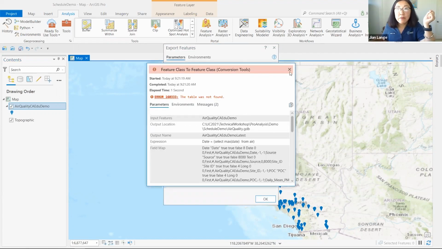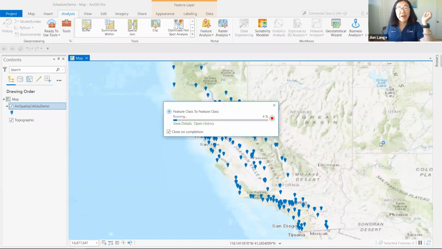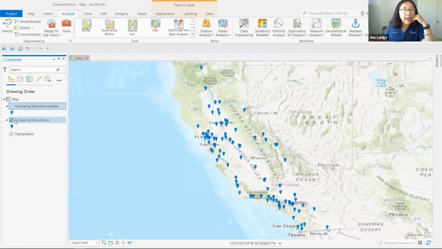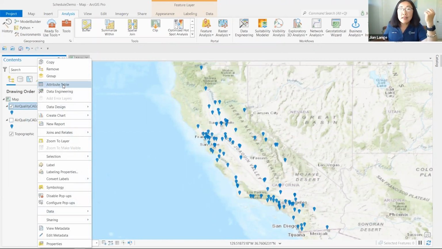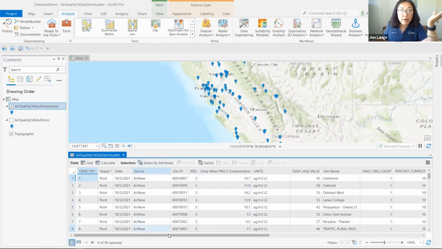Oh, table is not found. Let me see here. This is the danger of doing a live demo, to make it more realistic, I hope. So there was some extra space here. Now I have the stations that have the latest information, as checked. Now we have about 95 records, and the latest date is October 3rd.